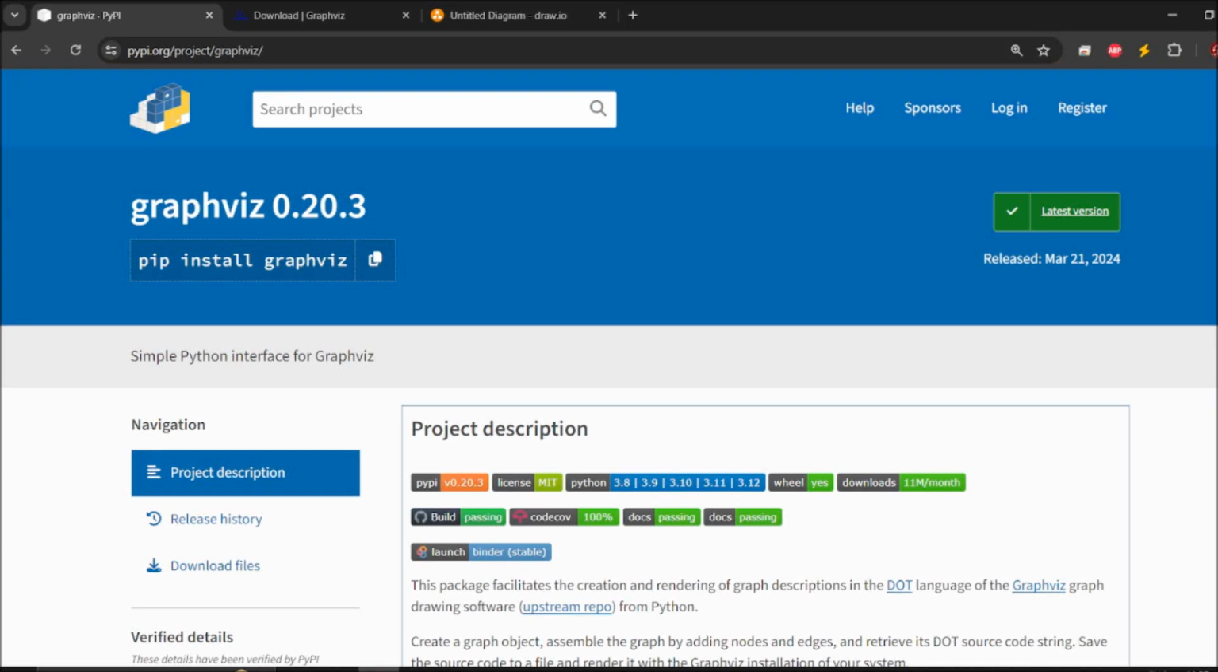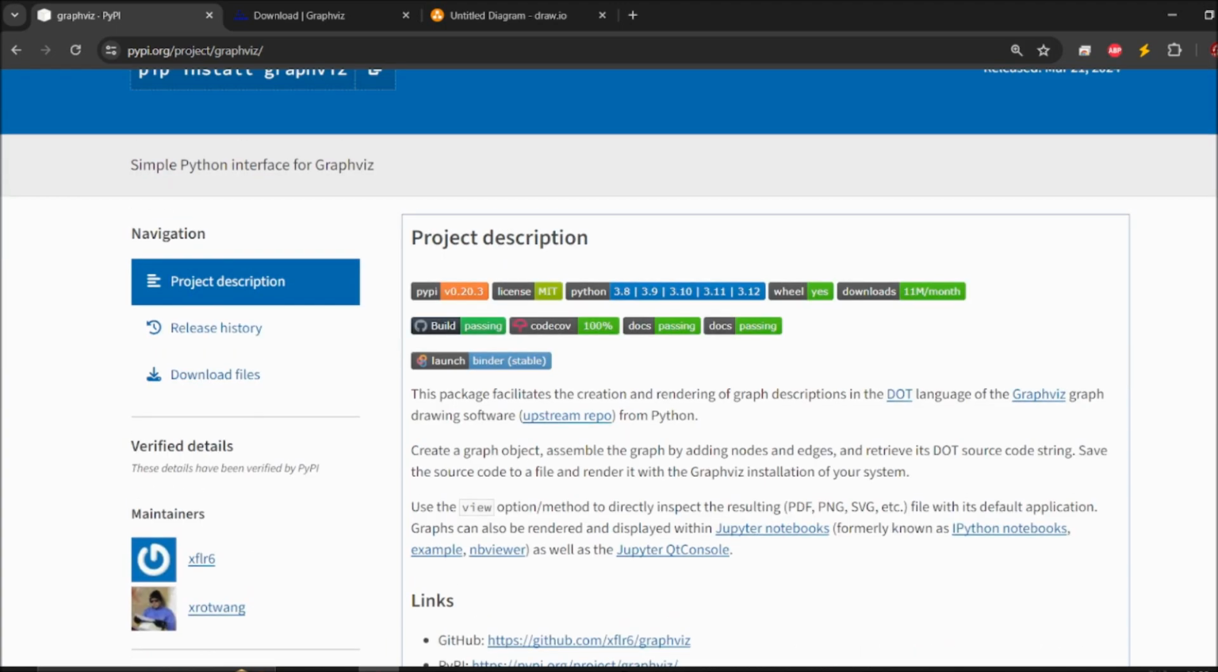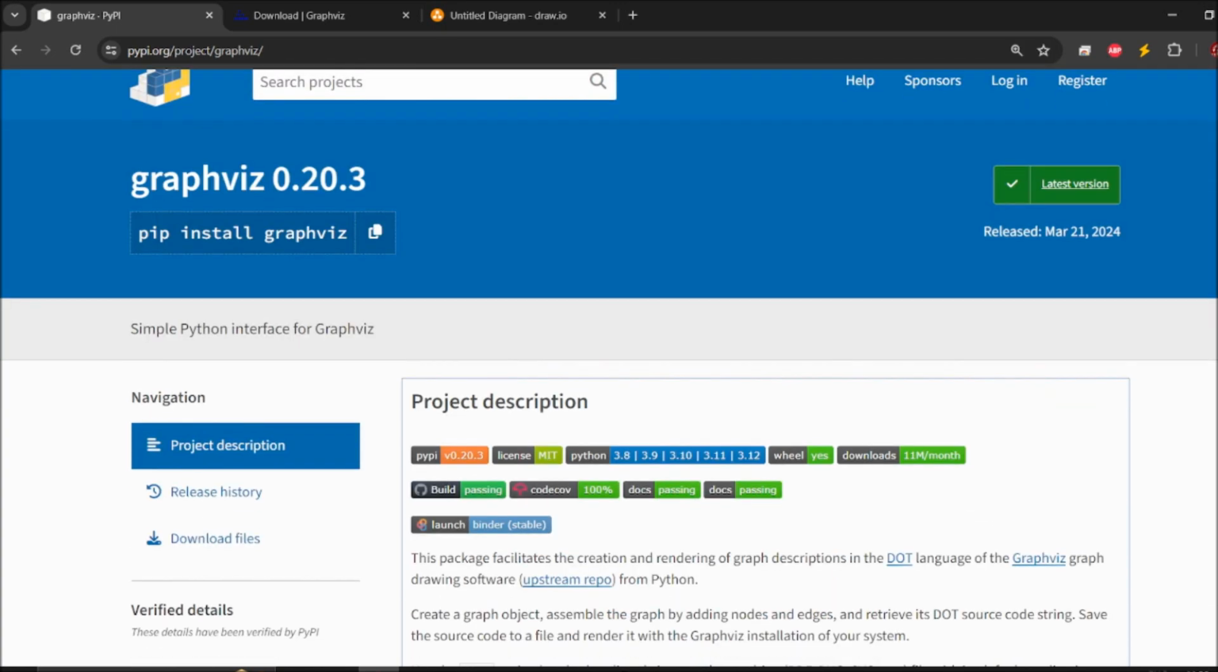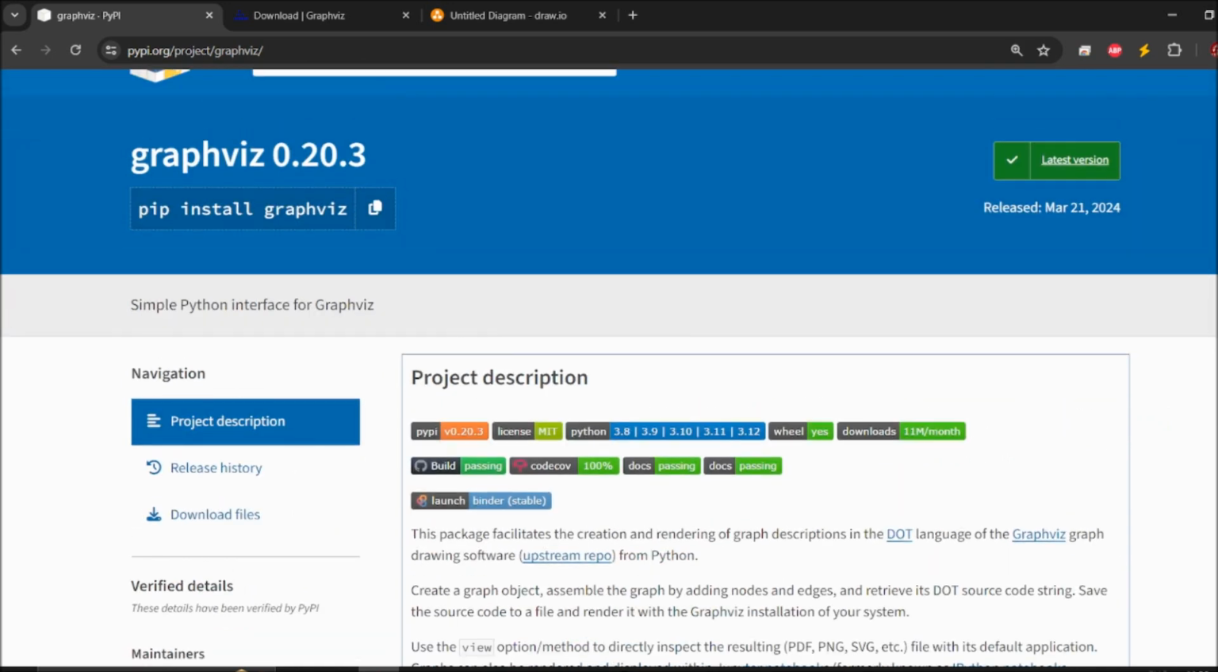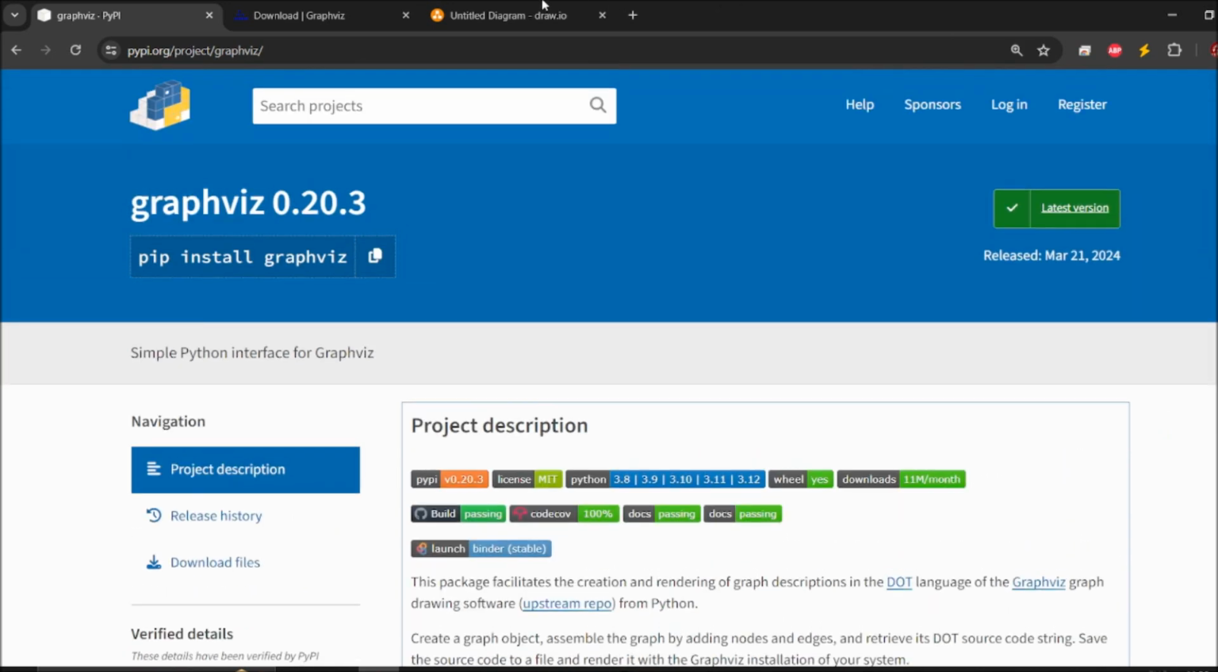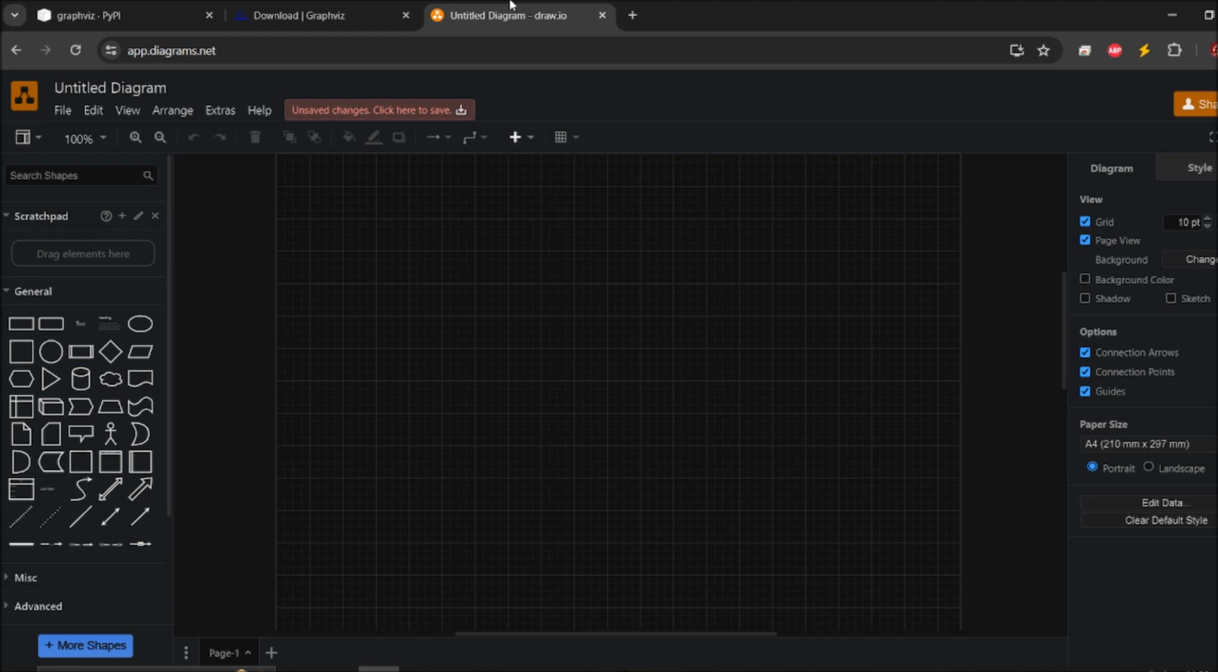So today I'm going to talk about how you can create a flowchart diagram using Graphviz in Python. Graphviz is a module where you can create your flowchart diagram in Python. You can also visit draw.io to create your flowchart. Especially, there is an interface where you can represent your chart as per your requirement.